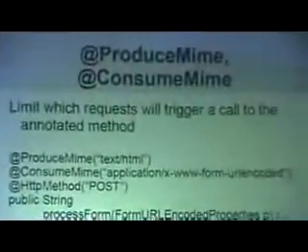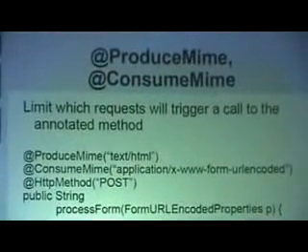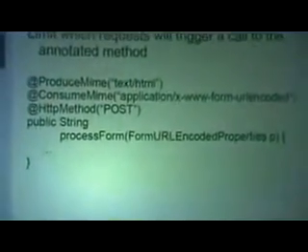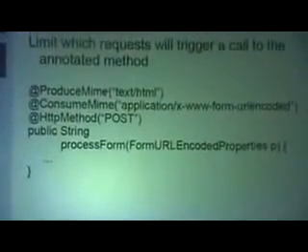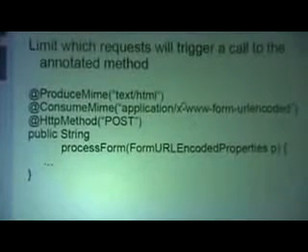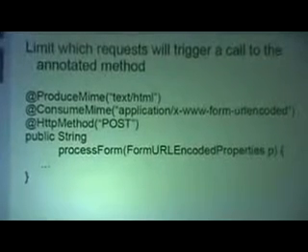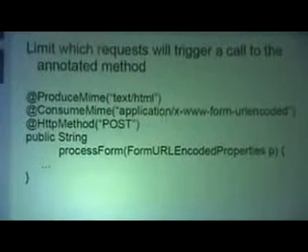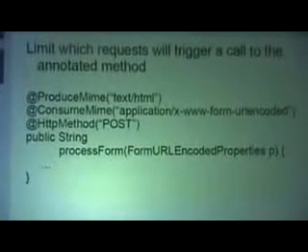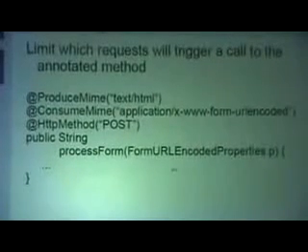You have produce and consume, mime, that limit which requests will trigger a call to the annotated method. And here's an example that mixes all of those together. We're producing text HTML. We're consuming a form URL encoded, so this is something that's been submitted from a web page. If I try to go there via a link or try to go there with something else, posting some XML to it instead of the form, then it's not going to work. It's not going to call this method.